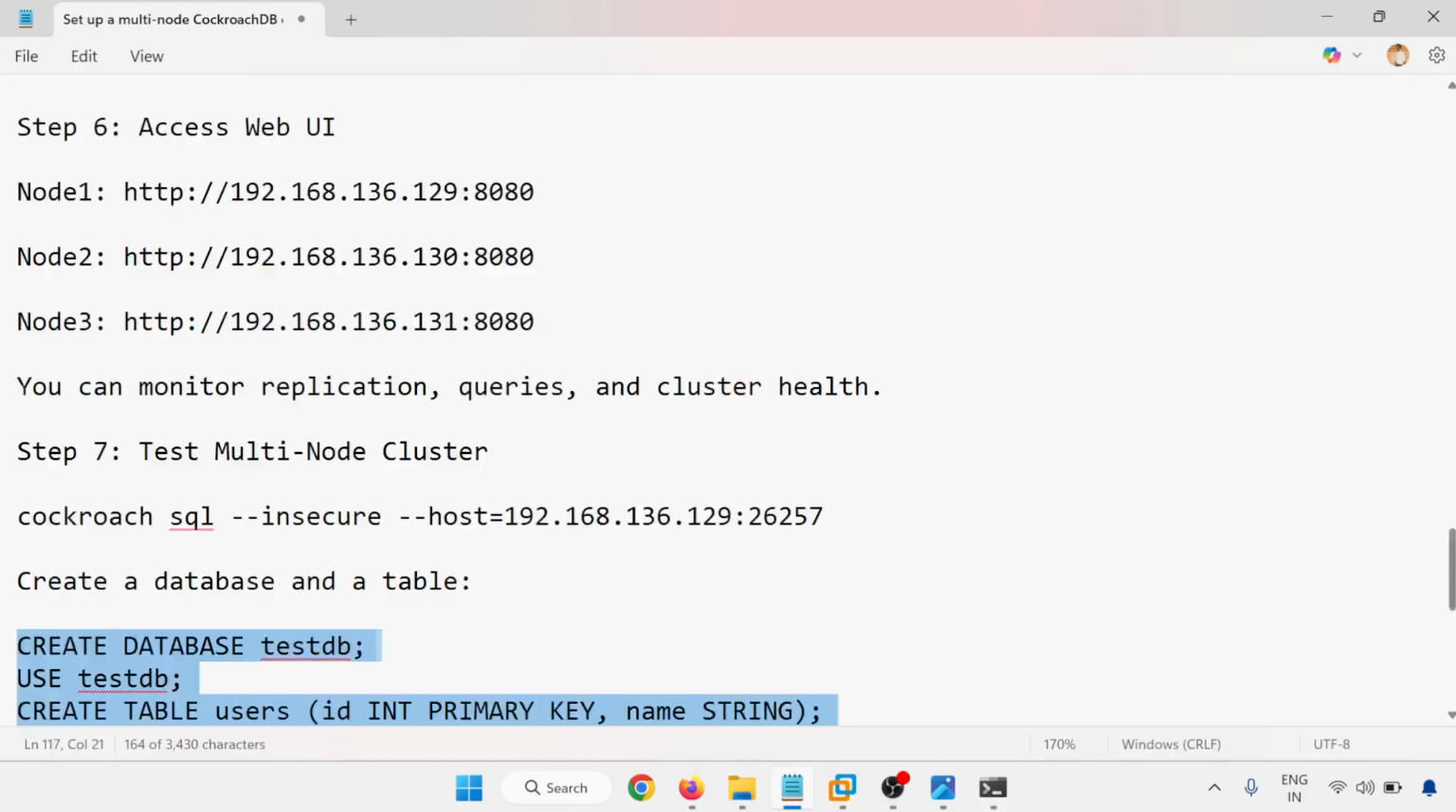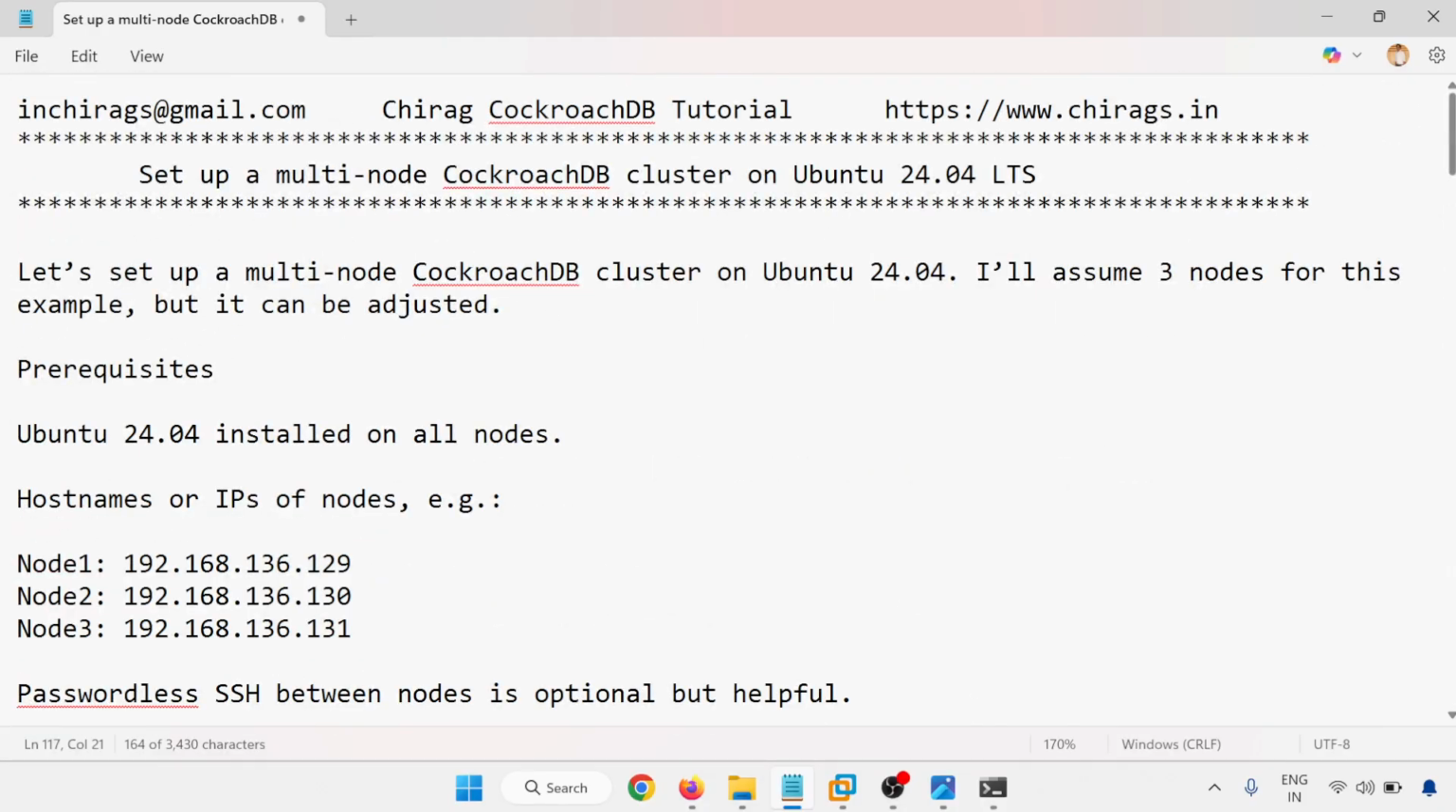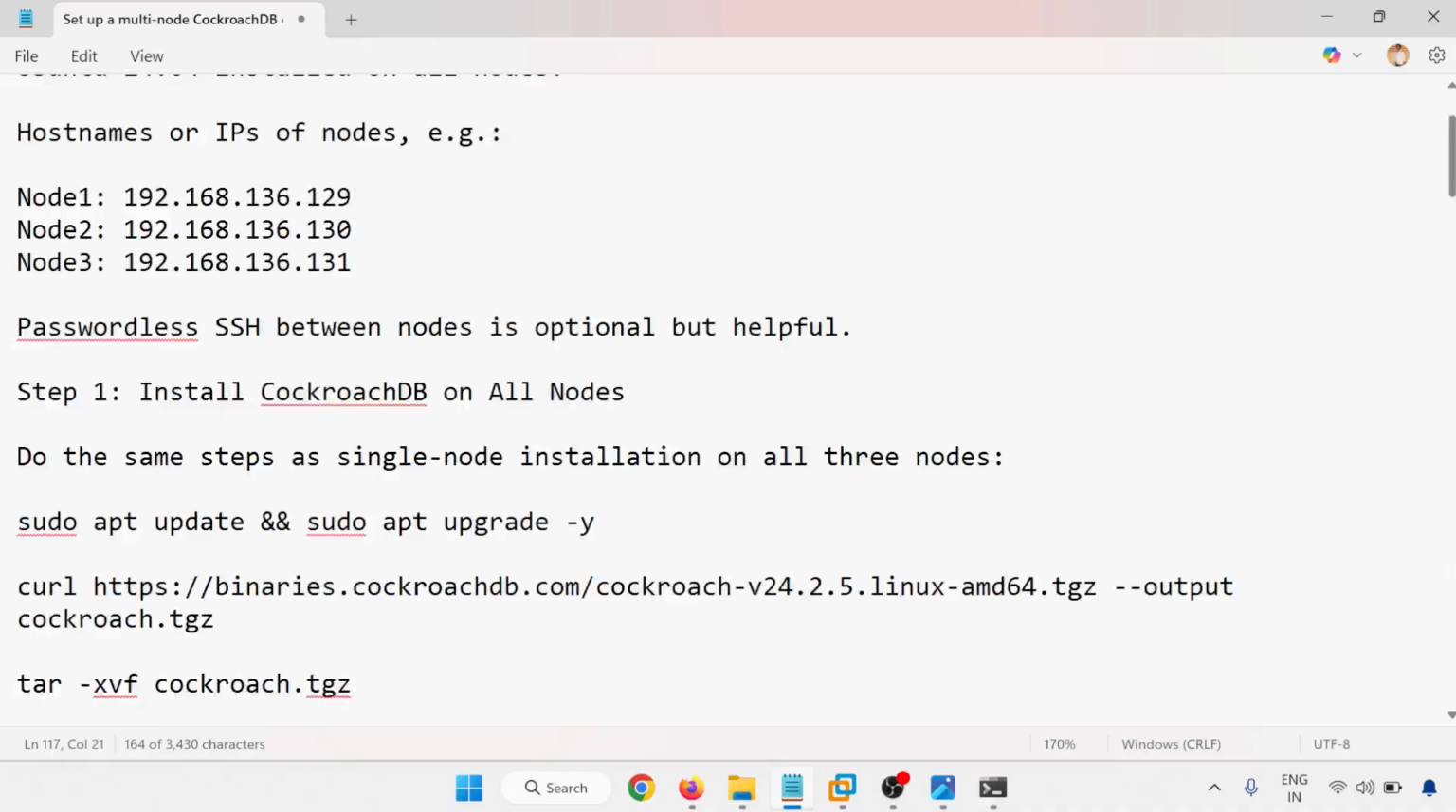In this video, we have learned how to set up a multi-node CockroachDB cluster on Ubuntu 24.04 LTS. I have shown you the step-by-step process.